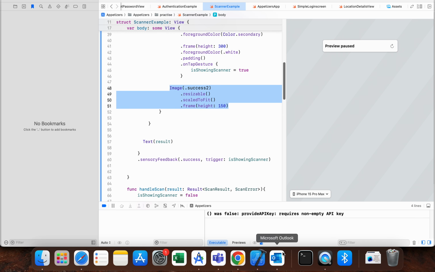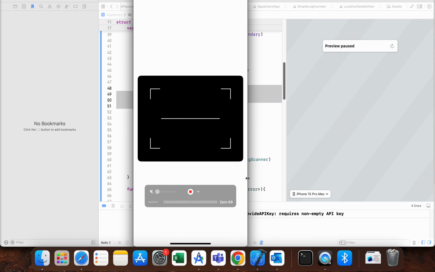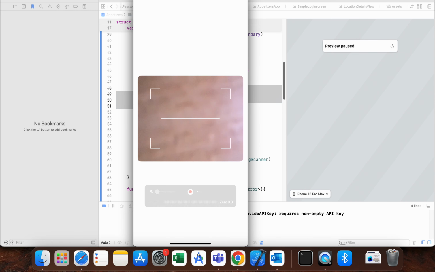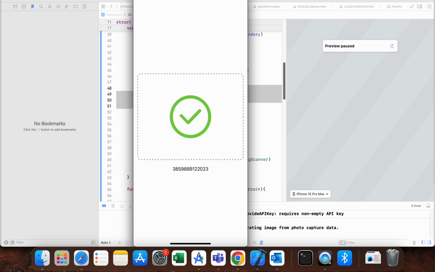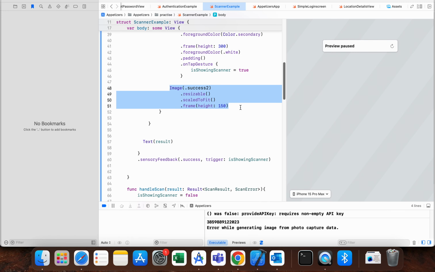Now I will show you how it works. I will try to scan a barcode. As you can see now, the state changed. We can see this image and the vibration was successful. I noticed the vibration.